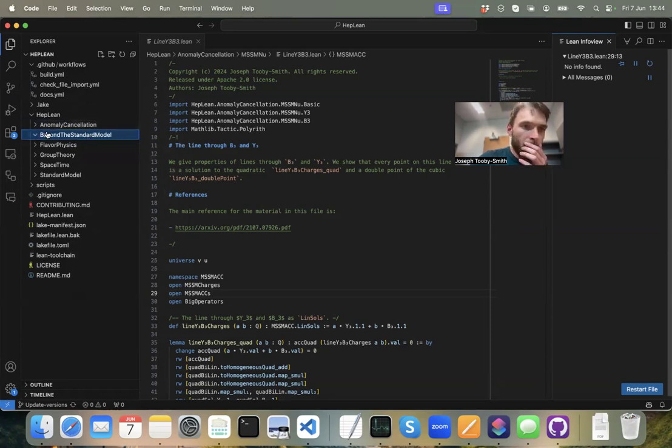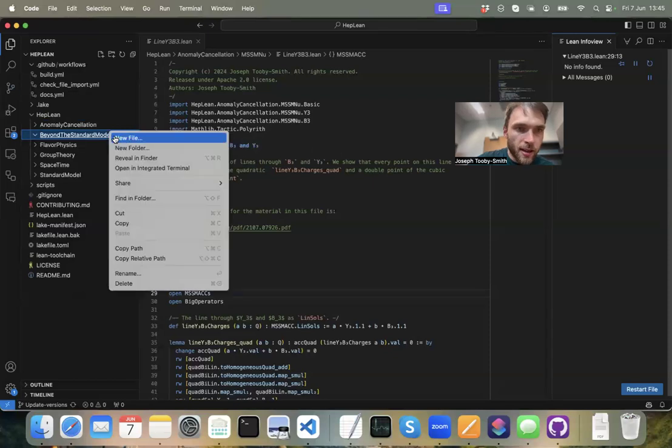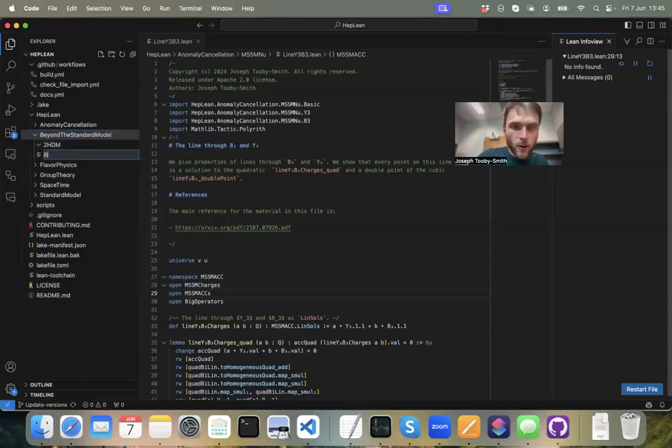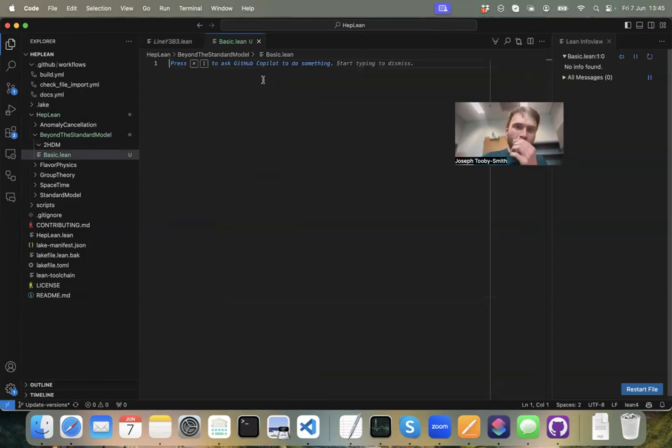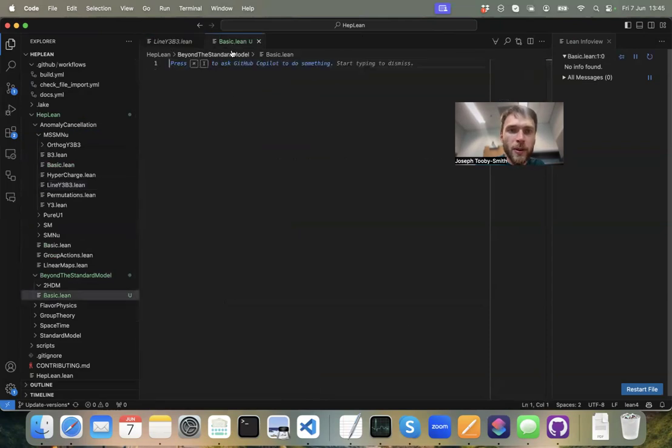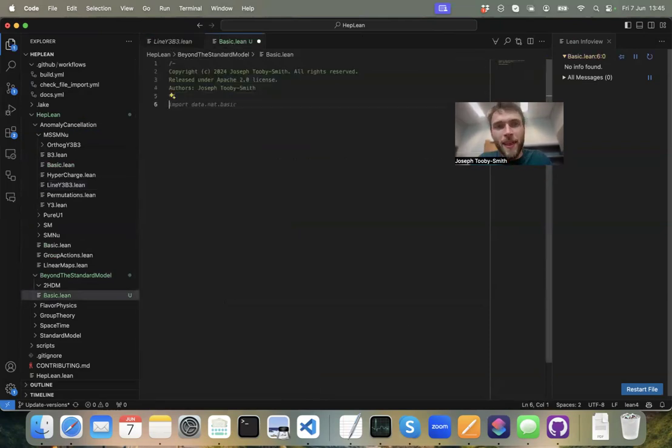And within that, let me create another folder for the two-Higgs doublet model, like that. And we shall make a file in this folder called basic. That's basically going to contain, pun not intended, all of the definitions that we need. So the first thing we want to do in this Lean file is the copyright, because otherwise the linters, which check if the code is formatted correctly, will complain at us.